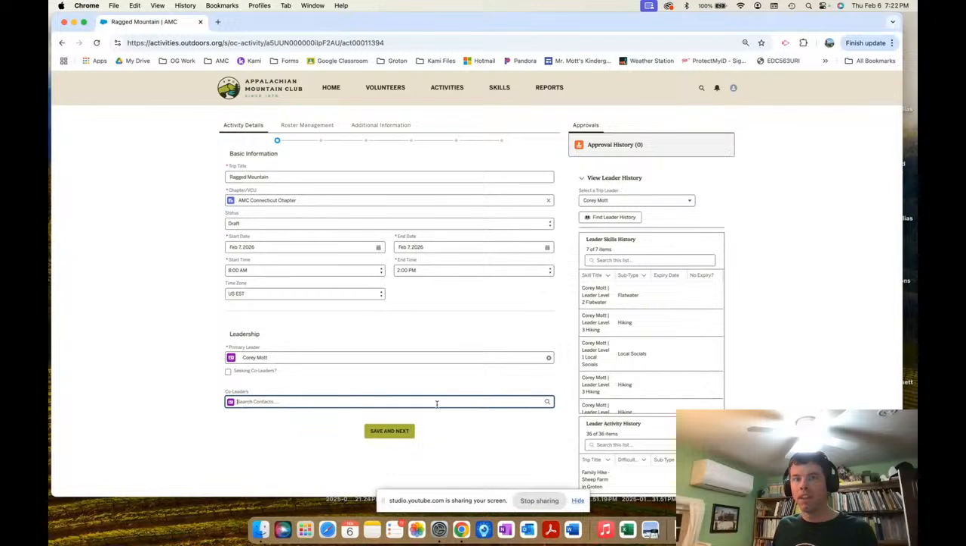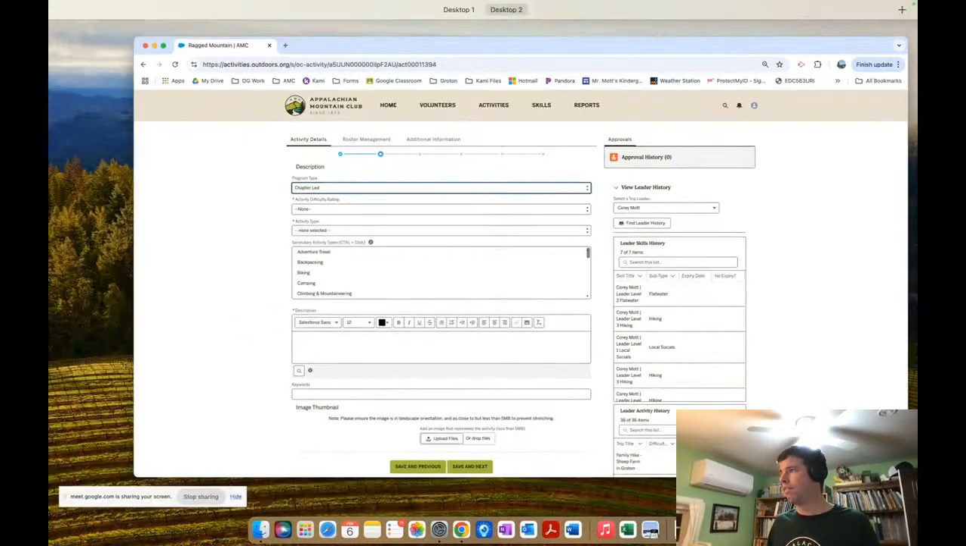Okay. So this is the basic information part. All right. So now I'm going to hit save and next. Let me just mention this stuff on the right is specific to you. No one else can see this information that is here. Only you can see that when you're doing this. I had that come up as a question before.